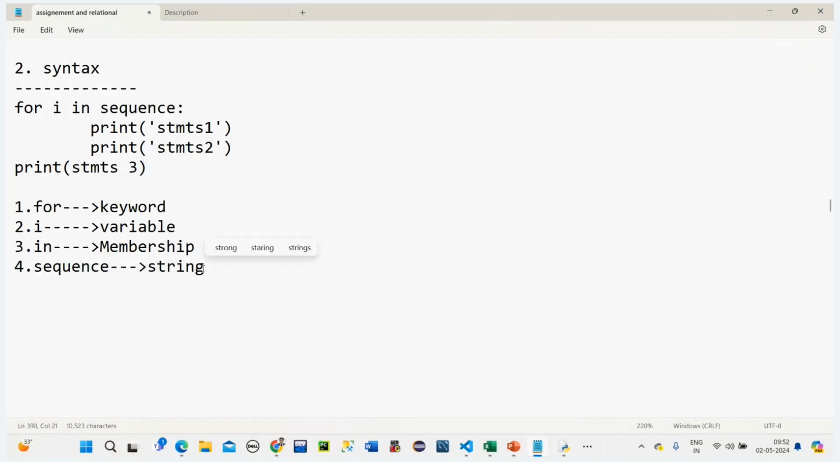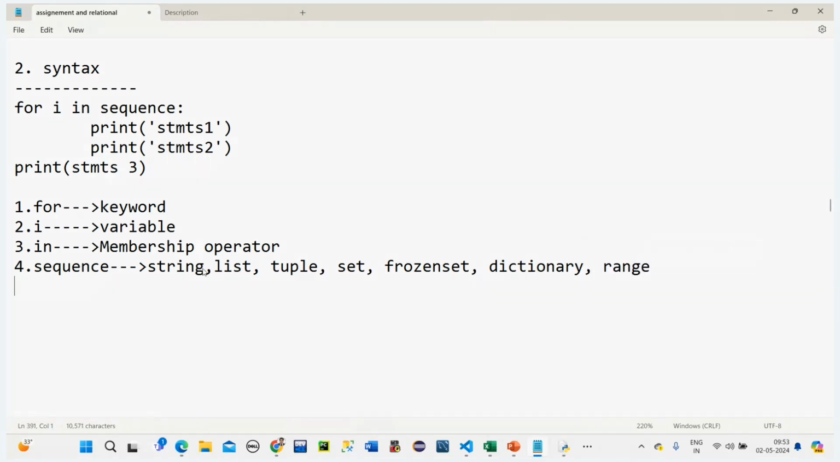So the string, list, tuple, set, frozen set, or we can say dictionary, and range. And then the fifth one is what? The statement. Print statement one means what? One and two. Statement, empty statement, one comma two. These all are what? Inside the for loop.